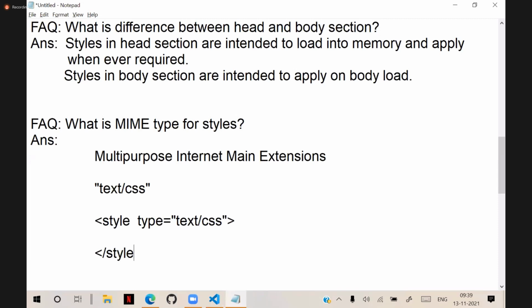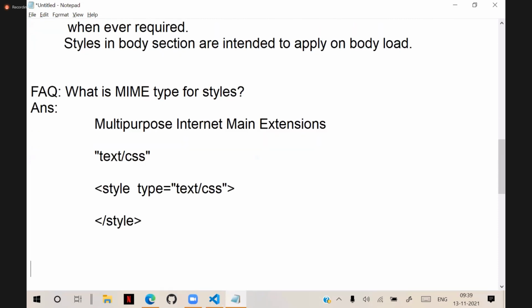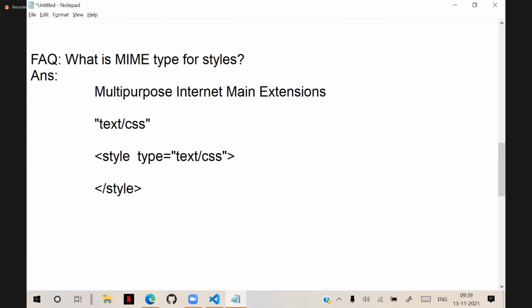This is mandatory. As of now, while practicing, even if you don't write it, it will work. But when you are building a real world application, it's mandatory that for styles you mention the MIME type. Otherwise, browsers will have difficulty understanding what you have written. So it is better to always define the MIME type, and the MIME type for styles is text/CSS.